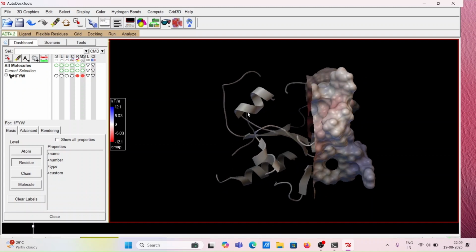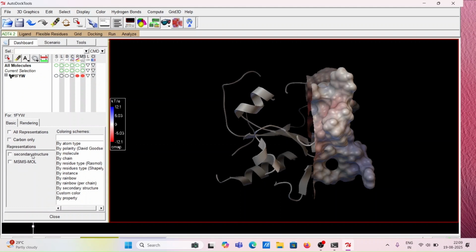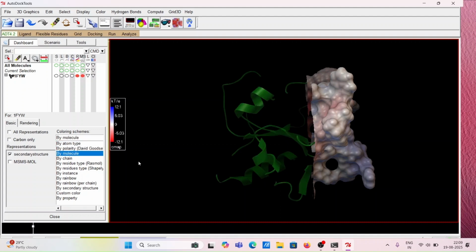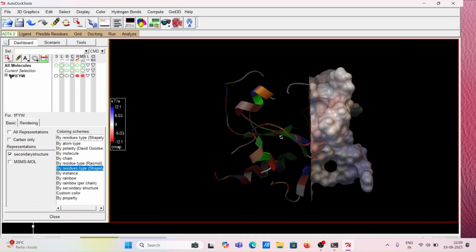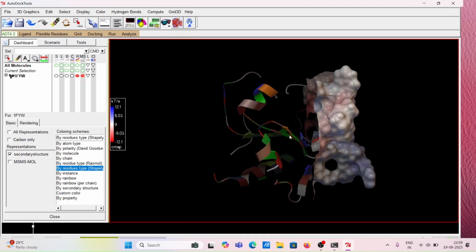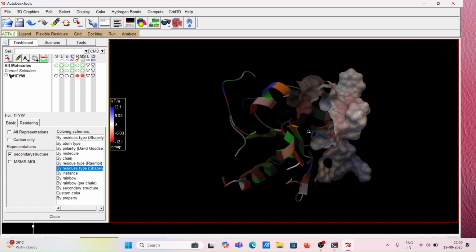Additionally, if you want, you can also color a specific representation. For that, go to color, and I just want to color the secondary structure, that is the alpha helices and the beta sheet. So I will click on it, and you can select from any type of representation that you want. You can select by polarity, by molecule, by chain, Rasmol, Shapley. So whatever you like, you can just click on that and have a good representation of your protein that can be used at the time of your presentations and also at the time of publications if necessary.